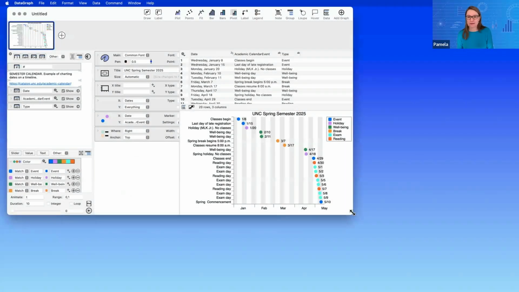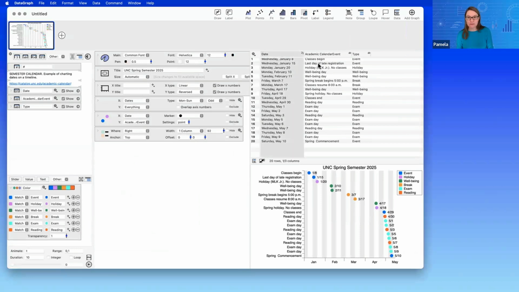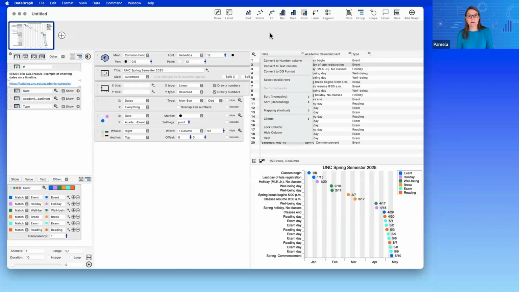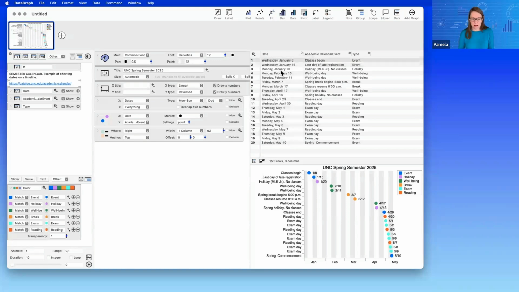So how did I create this? This is where I have a list of dates and I have a calendar event, and I've also added in what the type of the event is. Now, I got this from the website that you see here, and I just thought that this was really cool because the dates on the UNC calendar are not numeric. They actually have the day of the week, the month, and the calendar day. That's okay because I can specify that as a string within DataGraph, and it understands what day this is without me having to type in the same date.